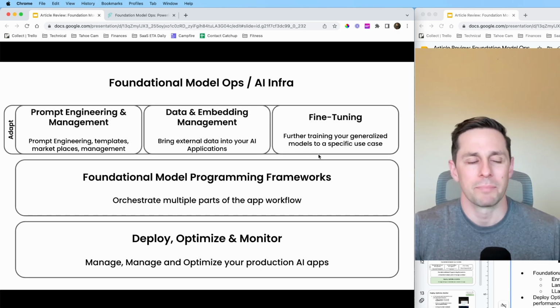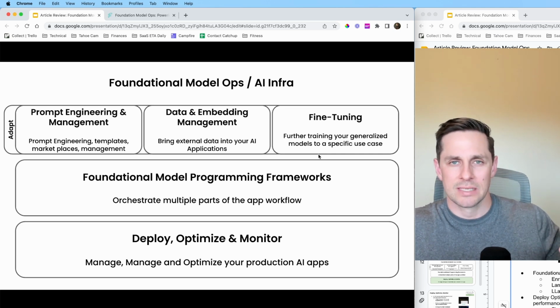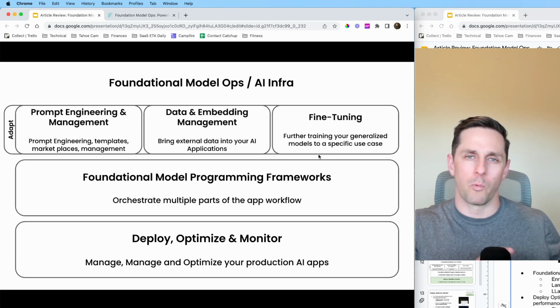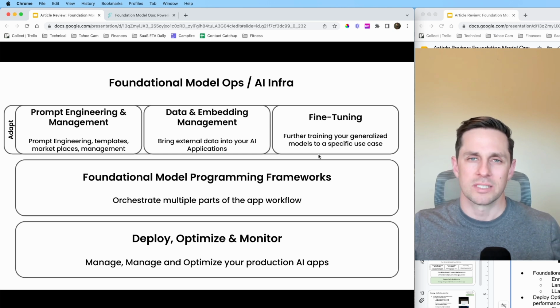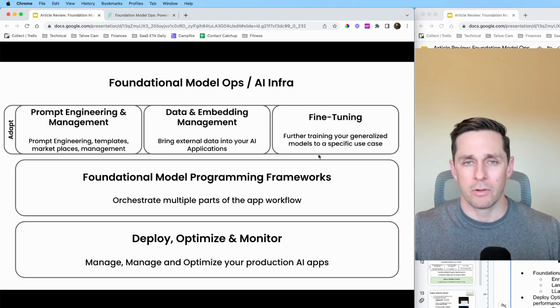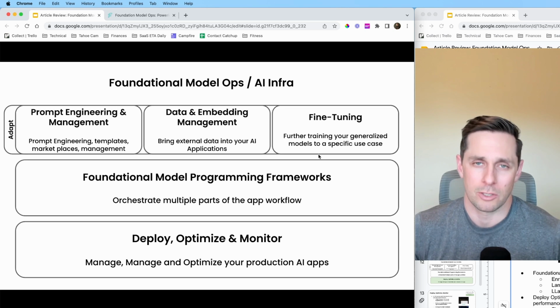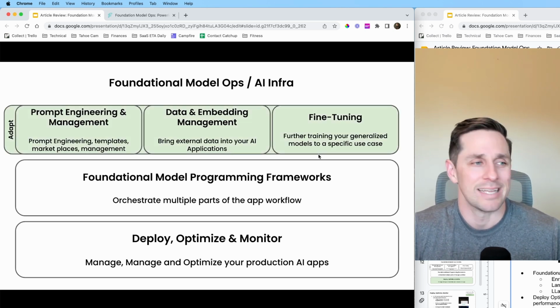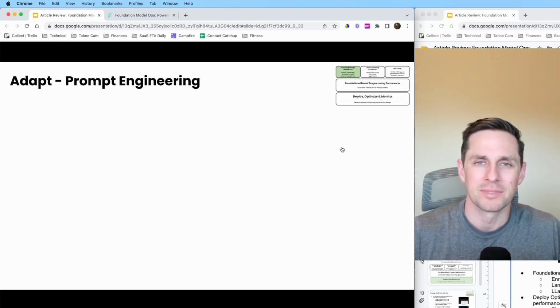What I want to do is jump into each one of these individual sections and give you a little bit more information about what it is and who are some of the companies that are playing in the space right now so that you can go investigate if this would be a good tool for your stack. First one we're going to look at is the adapt phase, prompt engineering.